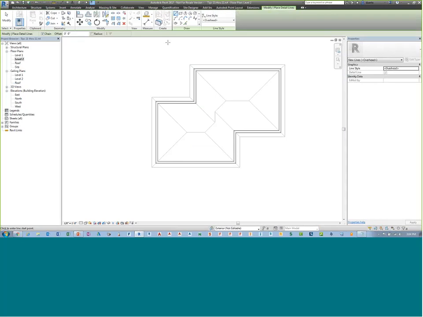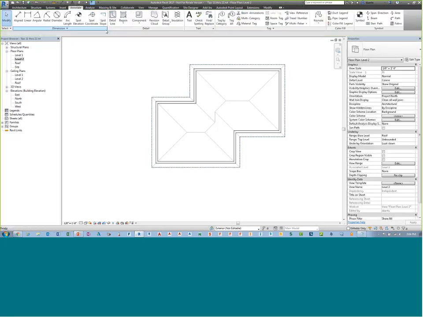Annotate, detail line, go over here under line styles and pick overhead. Instead of drawing them, just use the pick method and then lock it. So as you pick, it locks. And when you finish, hit modify. And then we'll turn the underlay off. And so what you're left with is a level 2 floor plan that has dashed lines that are tied to the roof. So it's kind of neat. Nice little feature to work with if you have to.